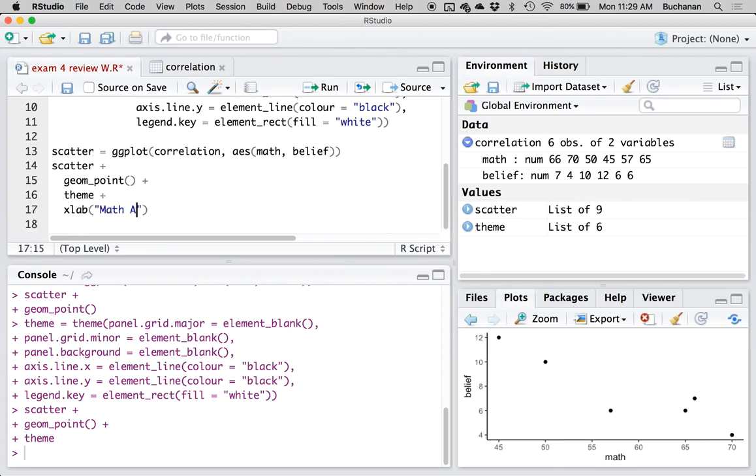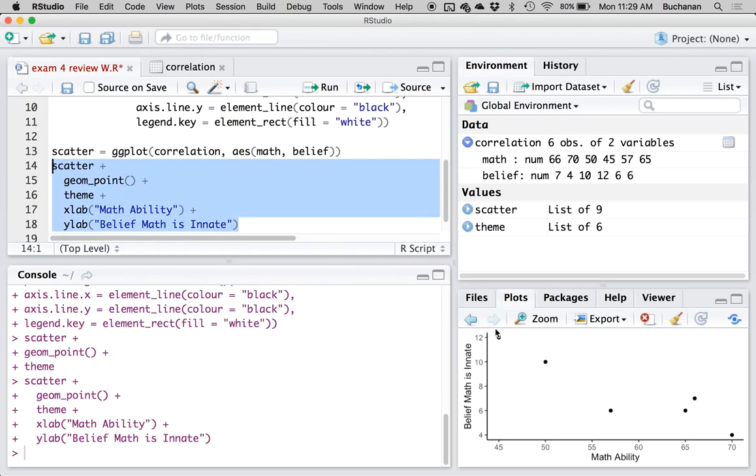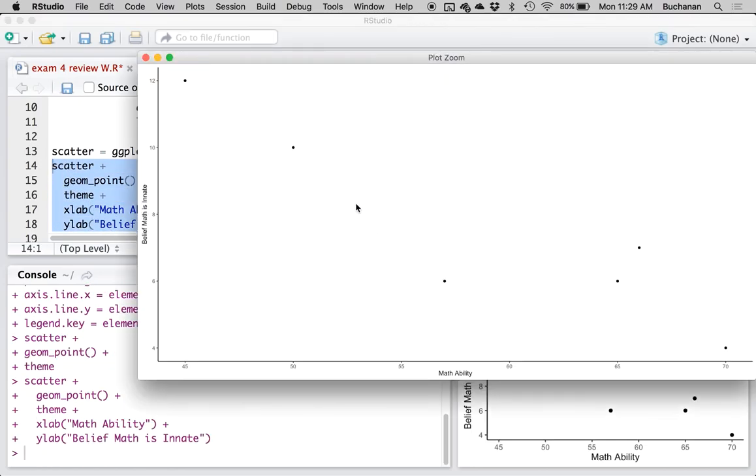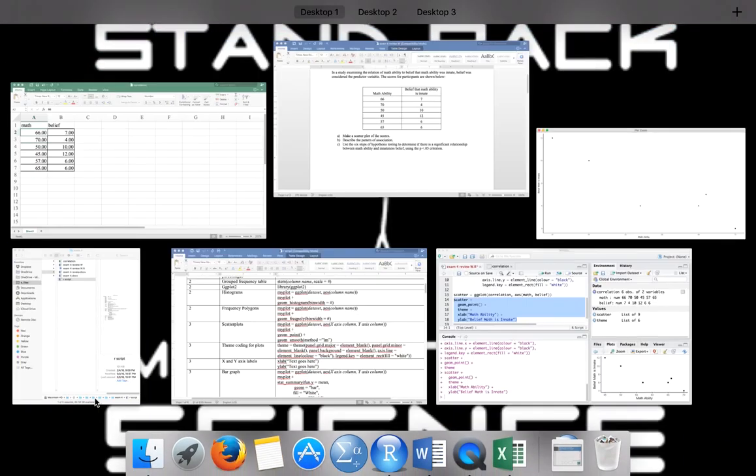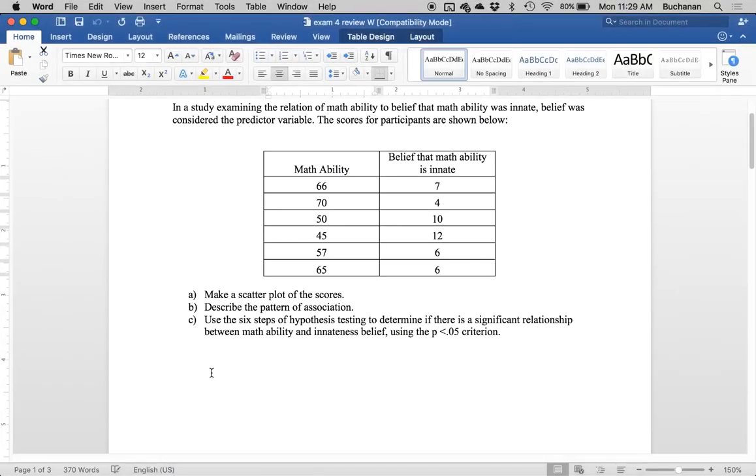So math ability, and ylab, quotes, belief math is innate. So that would be the kind of plot that I was looking for. So you would just cut and paste that into your Word document.